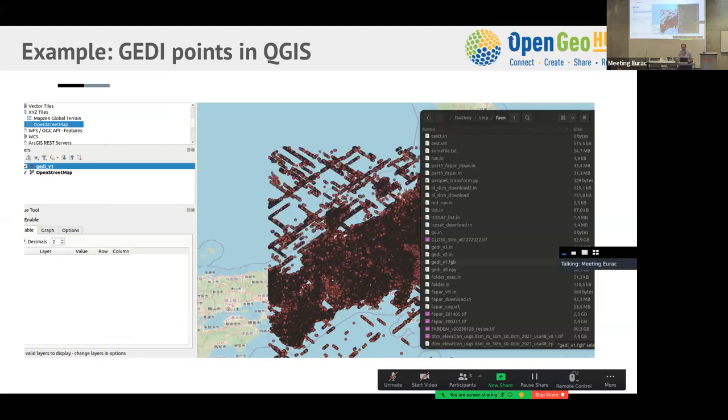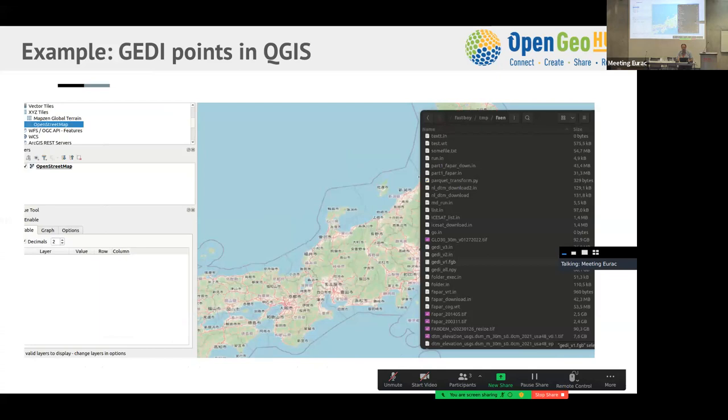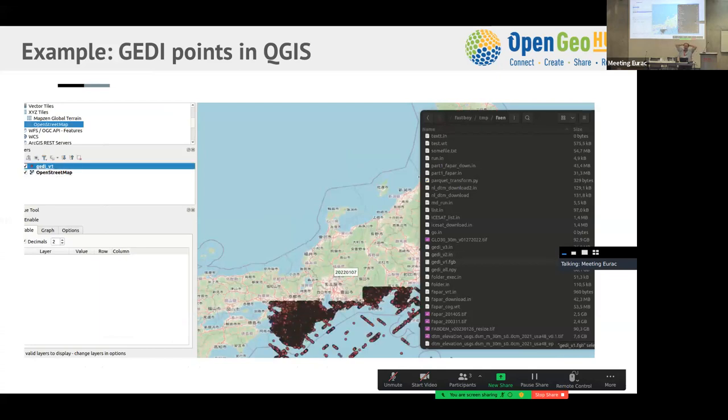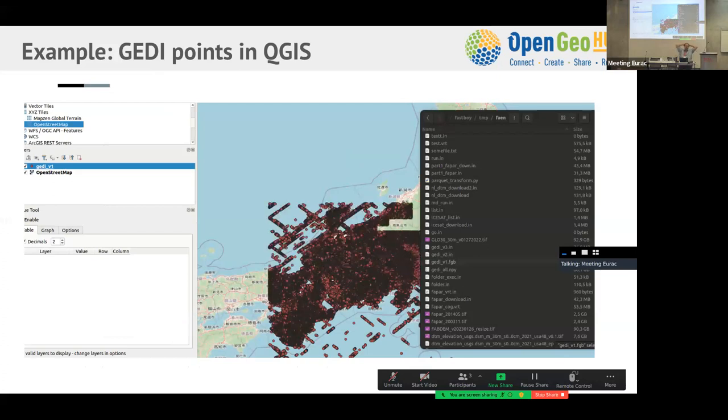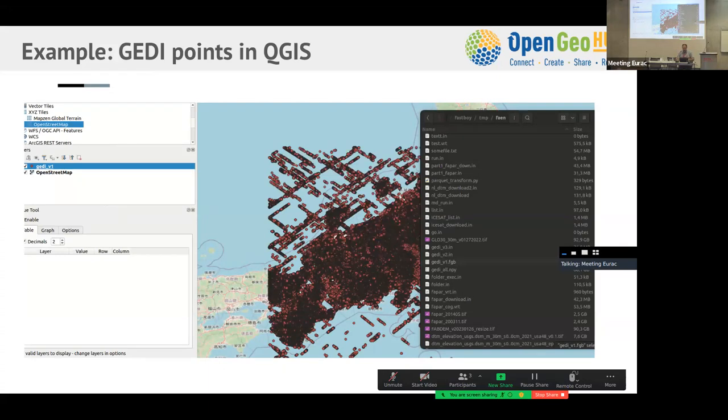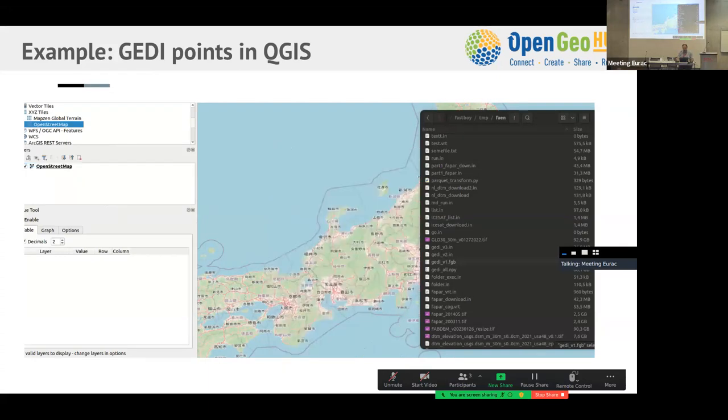It's possible now with FlatGeobuf. It's not going to crash your system. If you try to open 120 gigabytes in memory, you just crash the system within 20 seconds, you run out of RAM and that's it. But now it does work with the new version of QGIS, you can drag and drop.